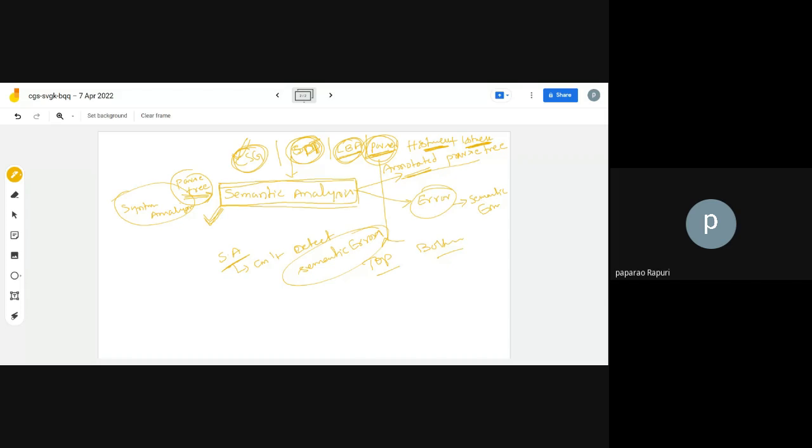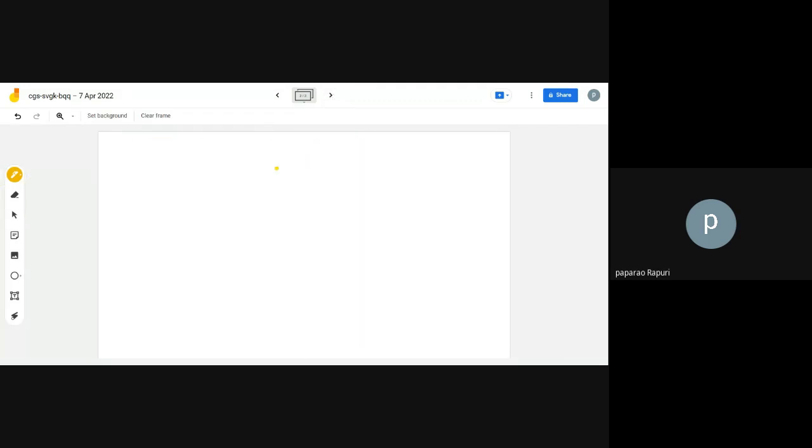In the semantic analysis, we use the grammar that is context sensitive grammar. The structure of the grammar is alpha derives beta, where alpha and beta are Greek symbols, which belong to the combination of terminals and non-terminals with positive closure. With positive closure, that means at least one terminal or non-terminal should exist as alpha and beta. So that is the structure of the context sensitive grammar.